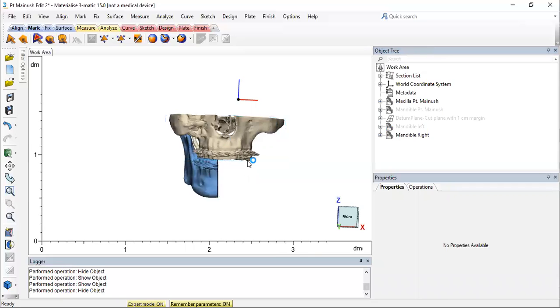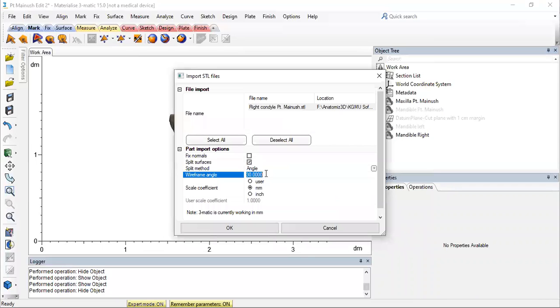I'm going to split the surface. The angle I'm going to keep is 20 degrees. I came up with this 20 degrees after trial and error. First I tried 30, then I tried 10, other different angles, and then I realized that 20 suits my requirement particularly well. So I'm going to split the surfaces at 20 degrees, and I'm going to import.